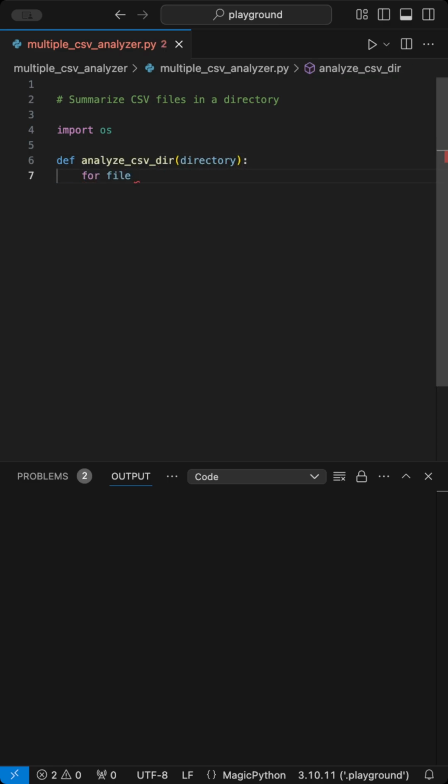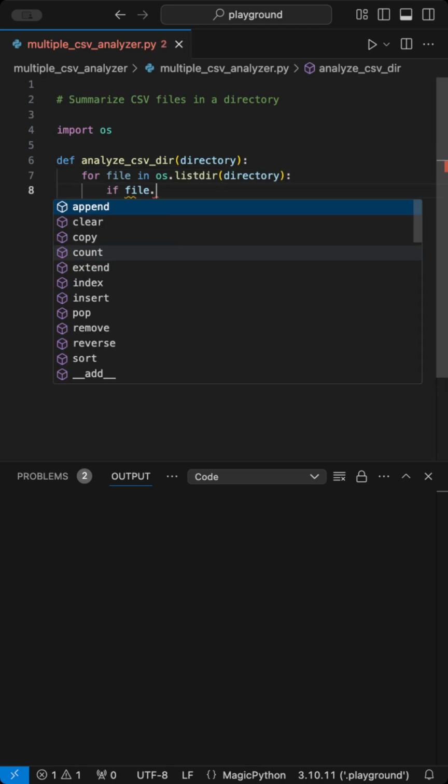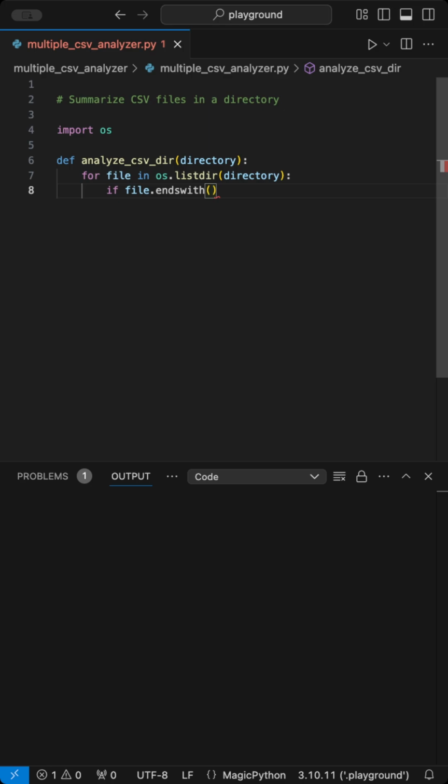Inside this function, we use a for loop to iterate through all files in the directory using the os.listdir function. We add a short check to ensure that the file ends with .csv, verifying it's a CSV file. For the first run, we simply print these files.